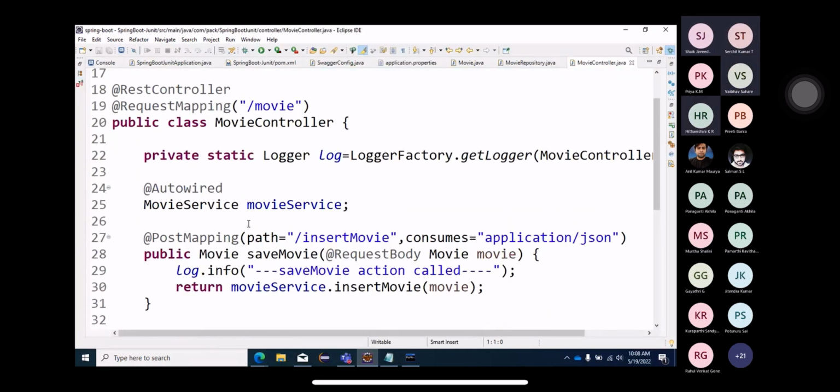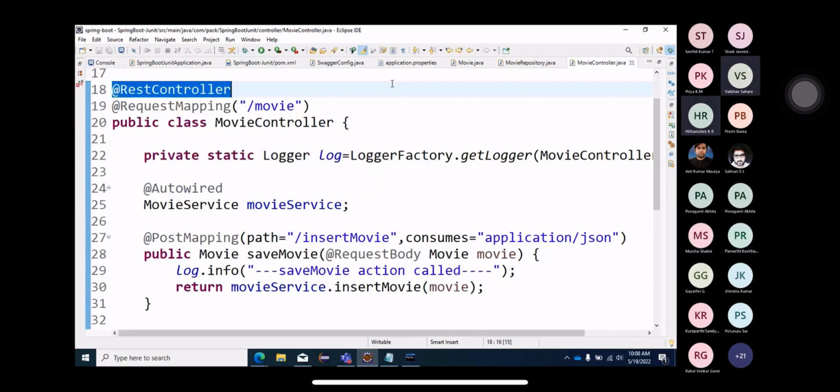Okay. So in the controller program, I have indicated it with an annotation. How did you indicate it is a controller program with the help of an annotation called @? Because here I'm not going to give the response in the form of JSP. I'm going to give the response in the form of what format? JSON format. I'm going to give the response in JSON format.